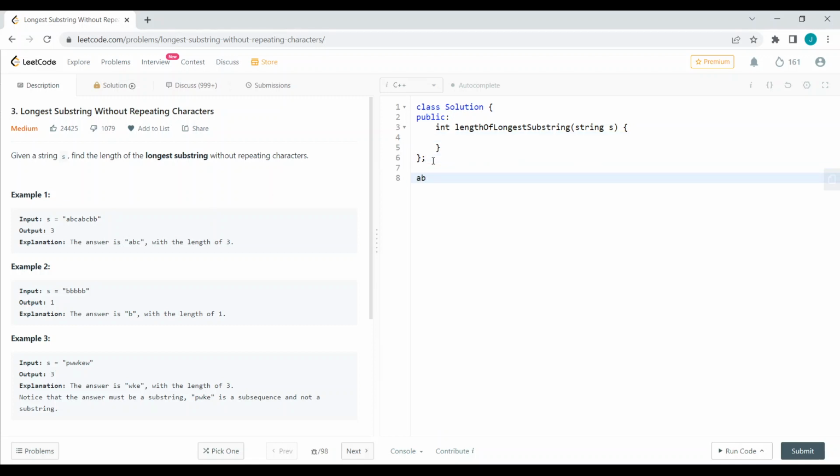Namely, we can take this first example itself: A B C A B C B B, and here we can consider this string C A B. Here the C occurs once and A occurs once and B occurs once. So there are no repeating characters. So here the length of this substring will be 3.